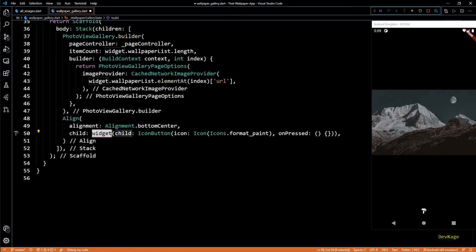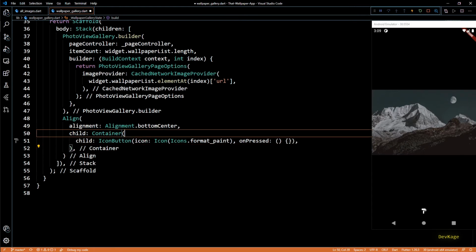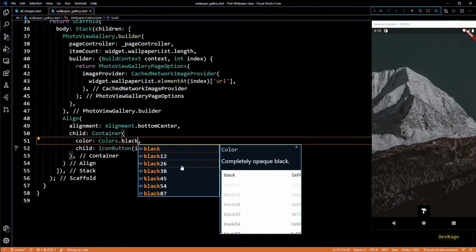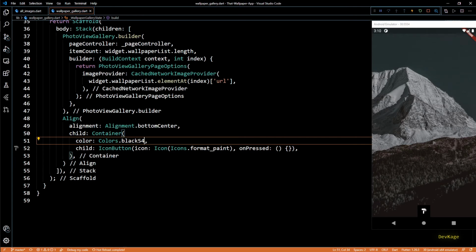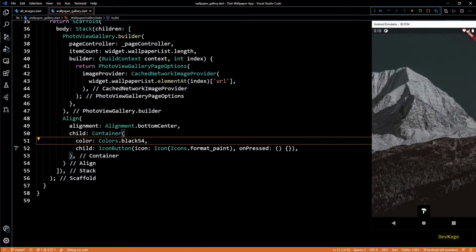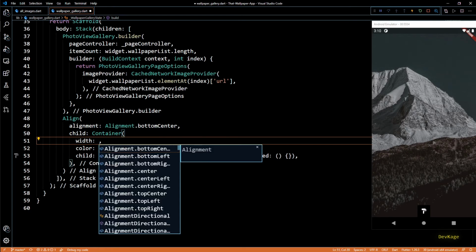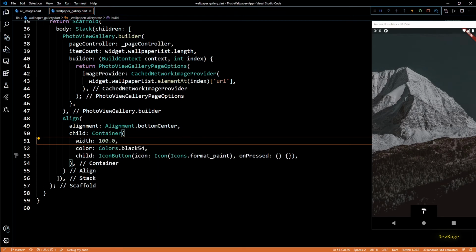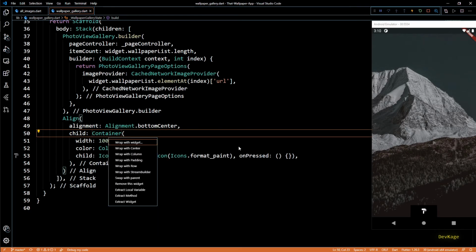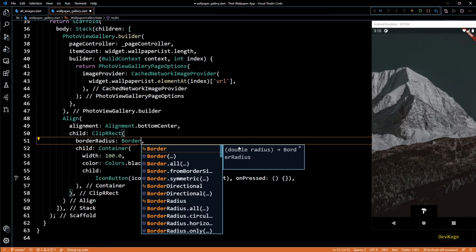So to fix that, I'll wrap this button inside a container widget. I'll set the color of this container as black, or maybe black 54 so that we have some transparency. So now you can see that once we zoom in, the wallpaper or icon button appears inside a black box. I'll quickly set the width of this container as 100. Let's also wrap this container inside a ClipRRect so that we can use the border radius property and clip off the corners.